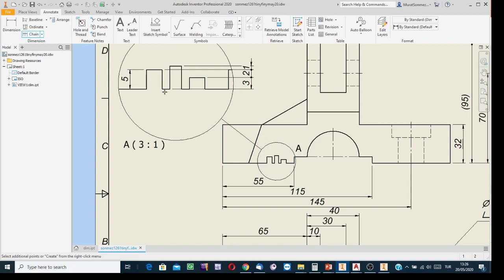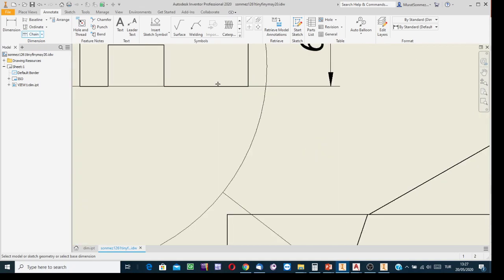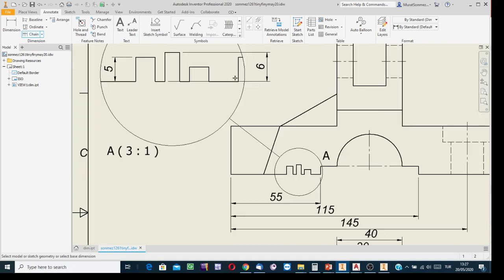Okay. Chain. Yes. Indicate this. And that. Indicate this one. Indicate this one. Indicate this and that. Right click the mouse and continue.